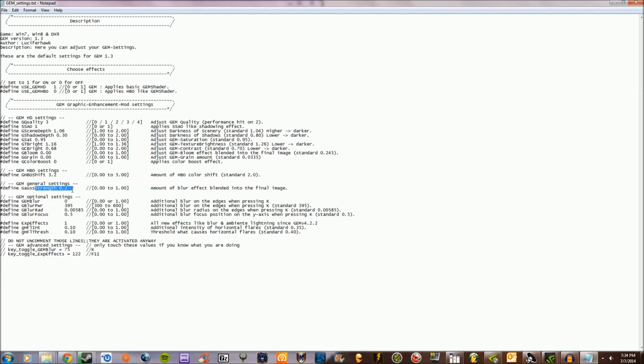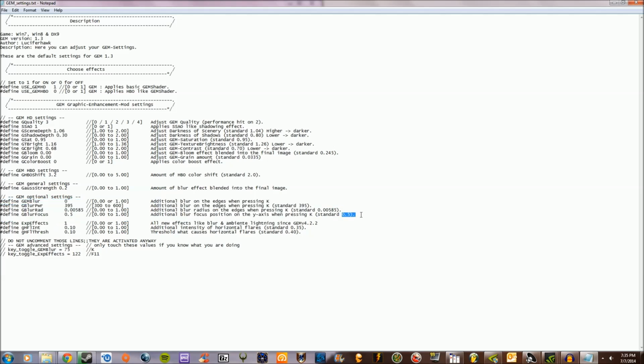Gauss strength, I have that set to 0.2. I think by default it's 2.0. Basically, this is how much Gauss blur is put into the final image, and it's really blurry on 2.0 for me. So I kind of decreased it to 0.2 to get more crisper textures because I like having a crisp image on my monitor. Blur is set to 0. I don't recommend any of this stuff unless you really want it, because it also adds a blur to the UI. So I wouldn't mess with any of that.